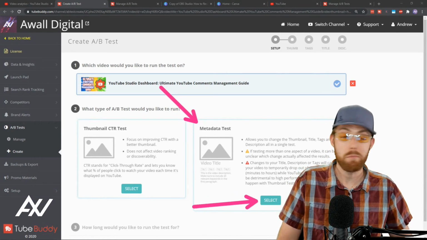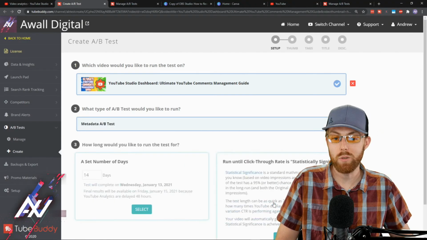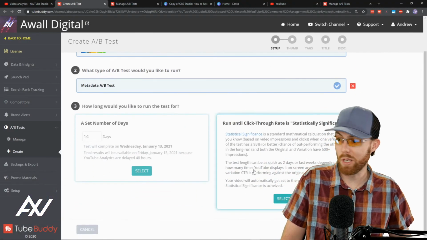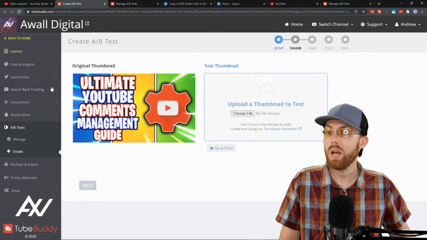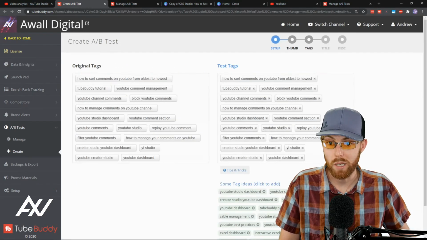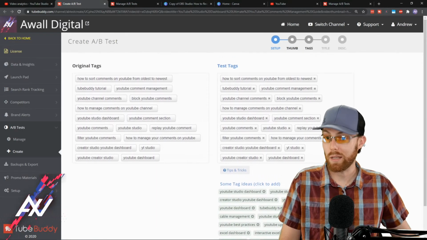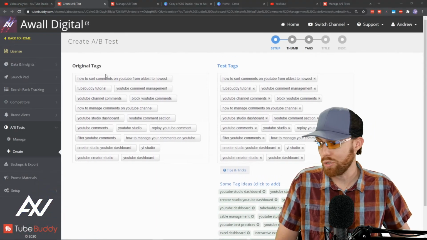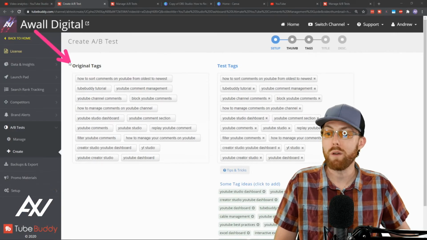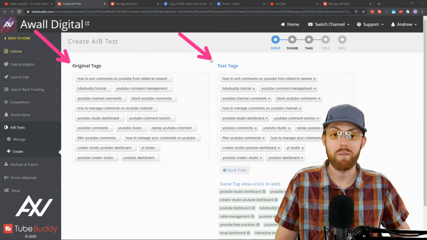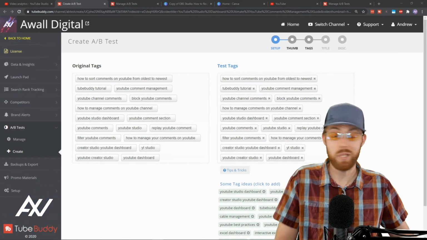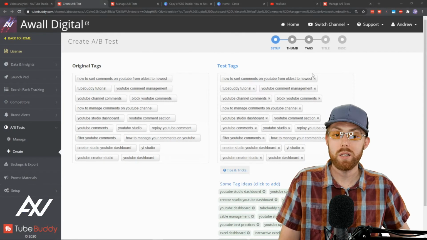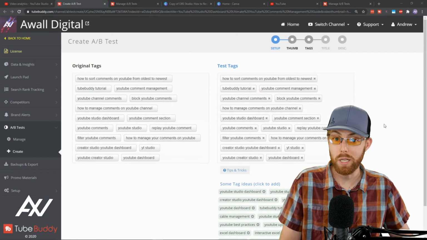Then you go ahead and select metadata. And so here, let's say you wanted to try different tags. And by the way, I'm going to do it until it's statistically relevant. That's the way I do all my tests. You skip over the part about a thumbnail, and then you go to the tags. So as you can see here, and you can do this for descriptions and titles, you have your original tags here, and you have your test tags here. And so what you can do is you can create a whole new set of tags if you want to for your video to test out and see which ones perform better.